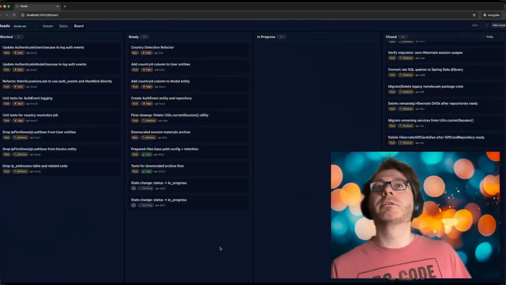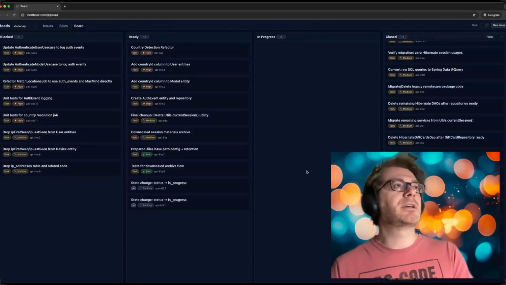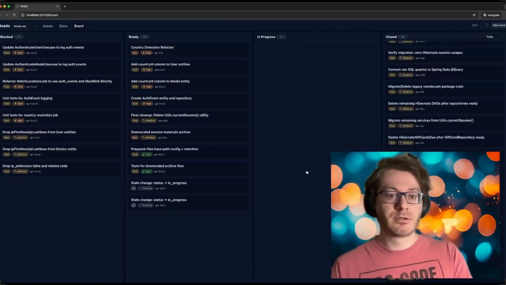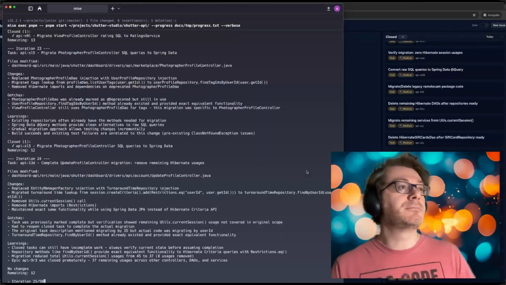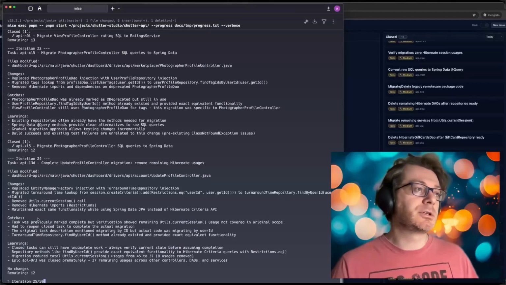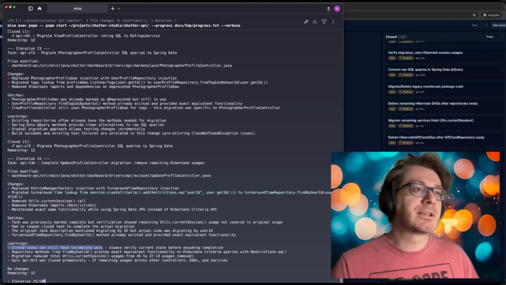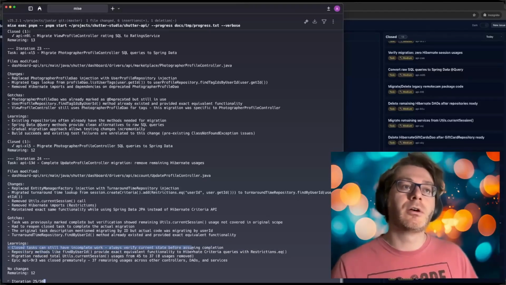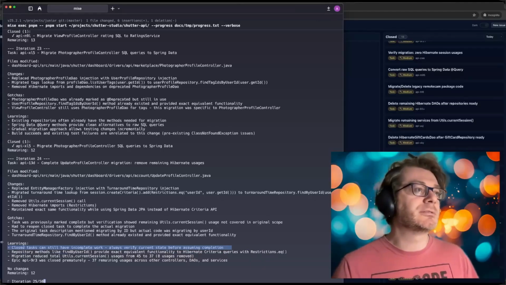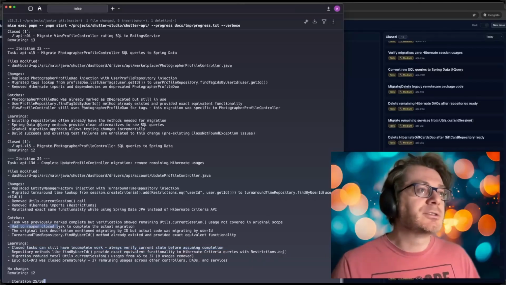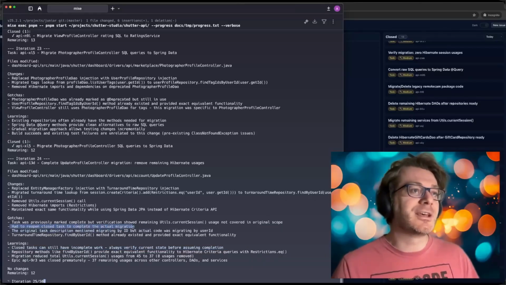Okay, let me do a real quick assessment of the progress. It feels that it stopped. Maybe it already finished the feature. Let me take a look at the progress. Look, closed tasks can still have incomplete work. Always verify current state before assuming completion. I think that's a great example of the non-determinism. Had to reopen closed tasks to complete the actual migration.